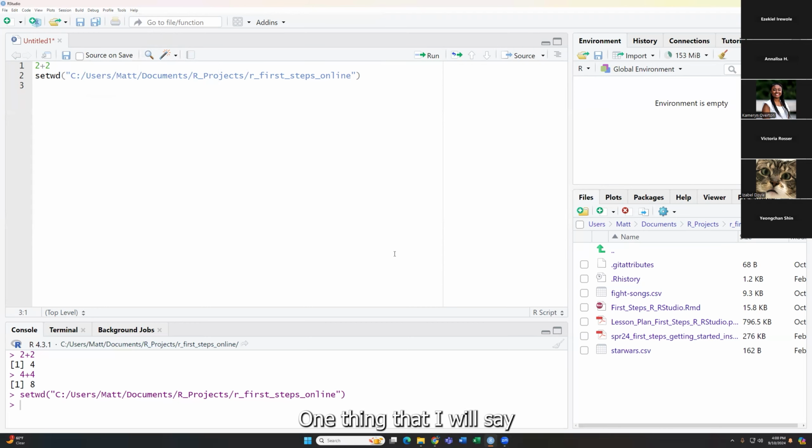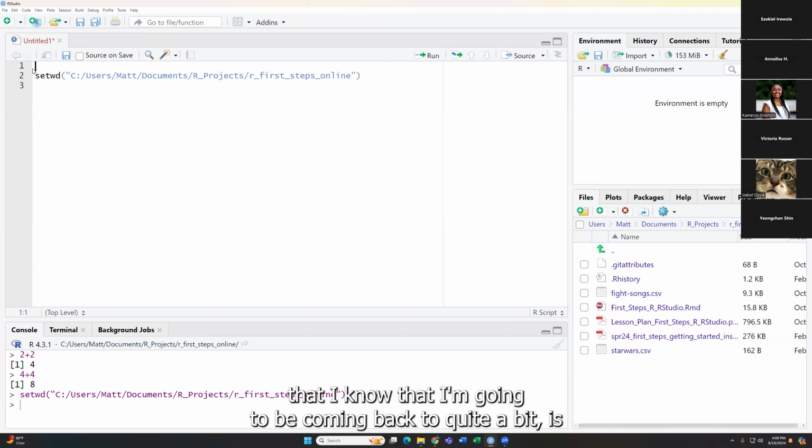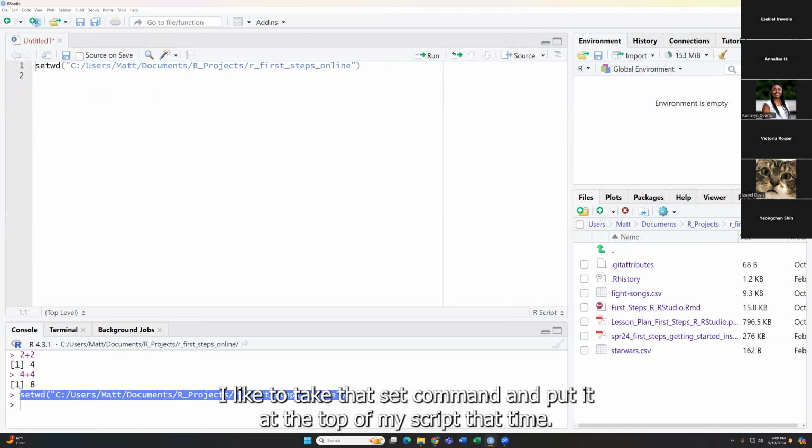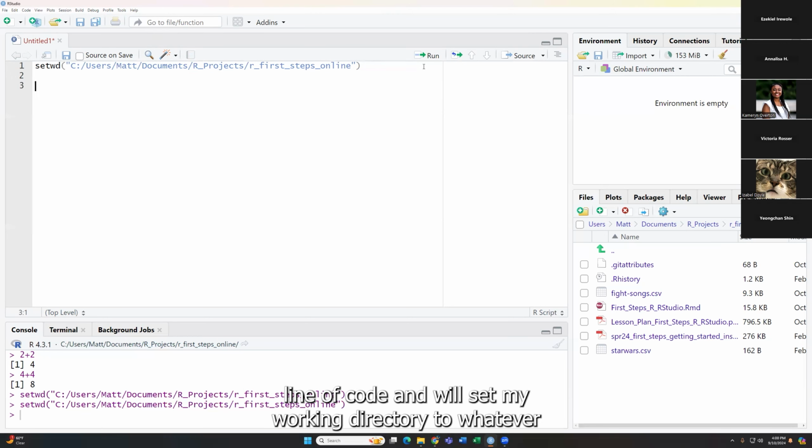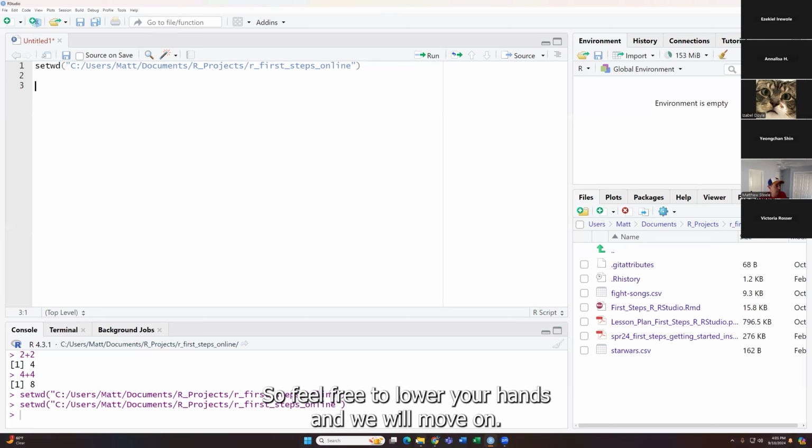One thing that I will say that I like to do, if I am working on a script that I know I'm going to be coming back to quite a bit, is I like to take this setwd command and put it at the top of my script. Every time I open up a new session, I just have to run this line of code and it'll set my working directory to what it is. All right, it looks like most people have gone ahead and set their working directory, so feel free to lower your hands and we will move on.